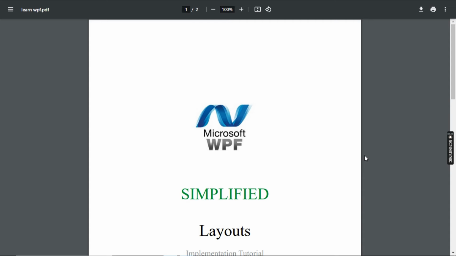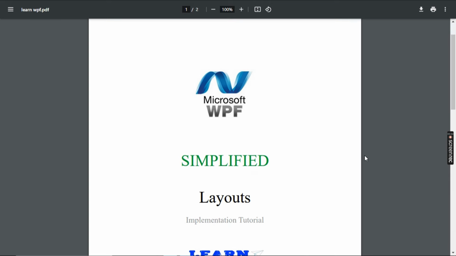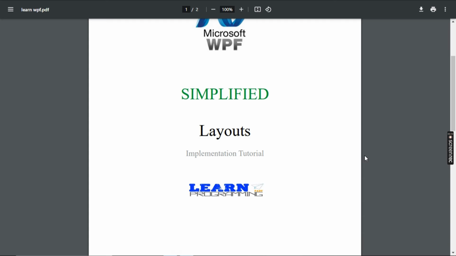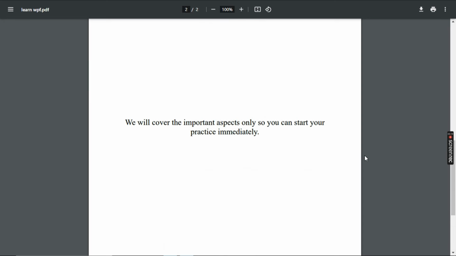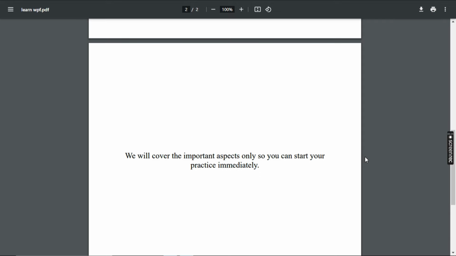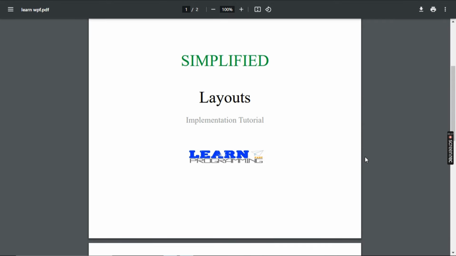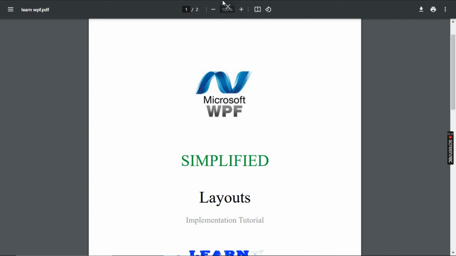Hello guys, in this video we will discuss WPF, and I will try to make this tutorial simpler and easier for you. We will discuss only the important aspects regarding the layouts, so you can start your practice immediately without going into too much detail. Details we will discuss in the next videos, but this video is regarding what types of layouts we have in WPF and how they are useful in developing desktop applications.